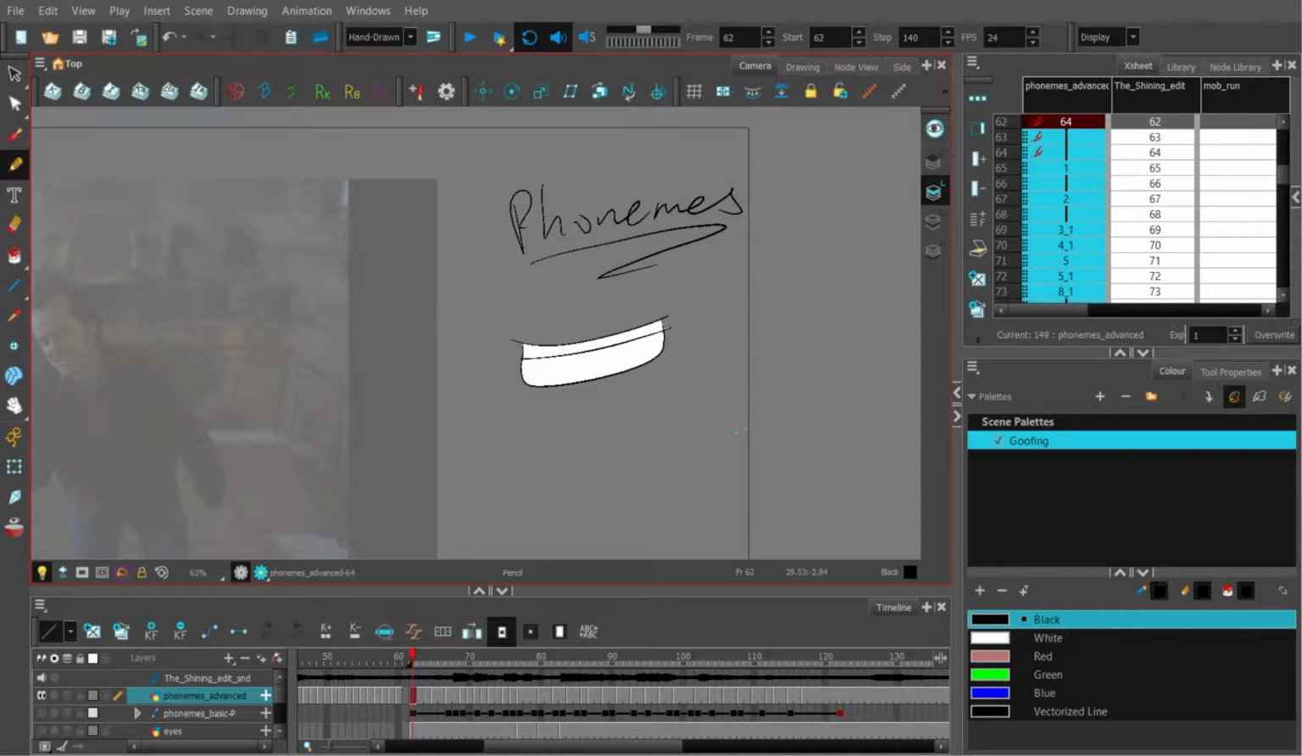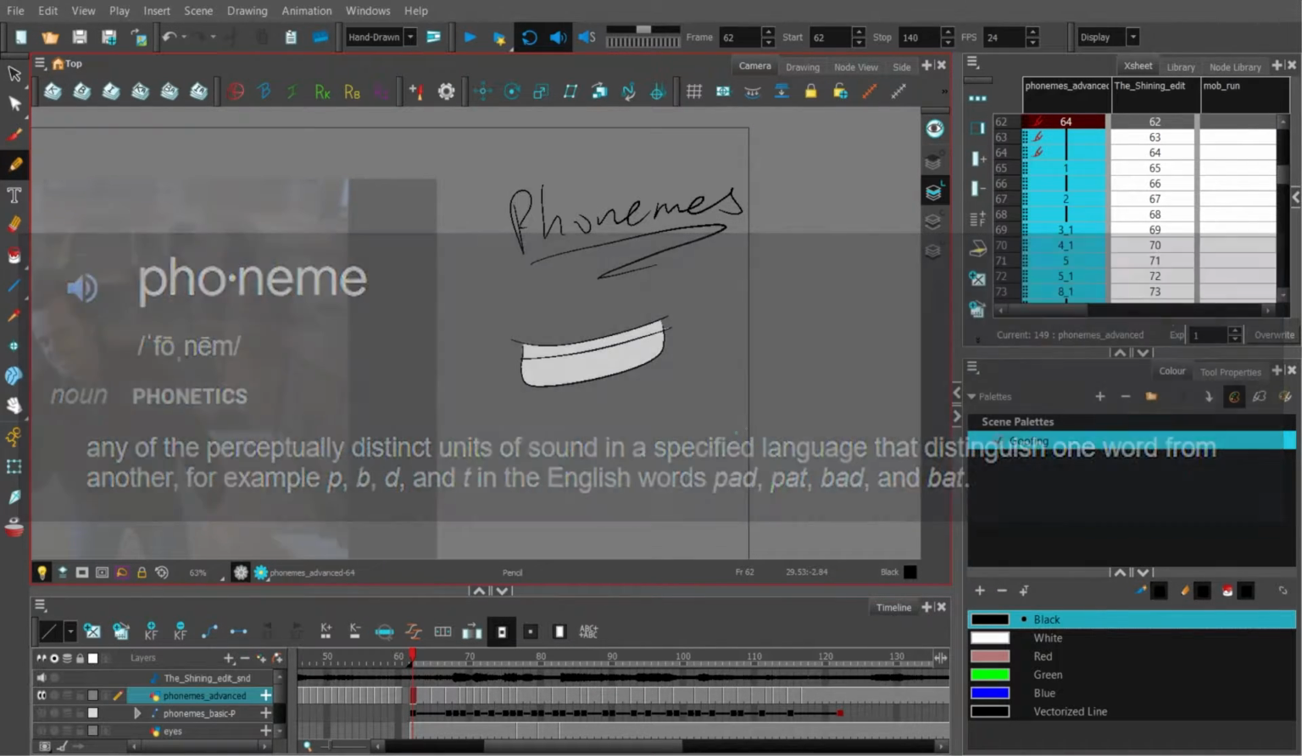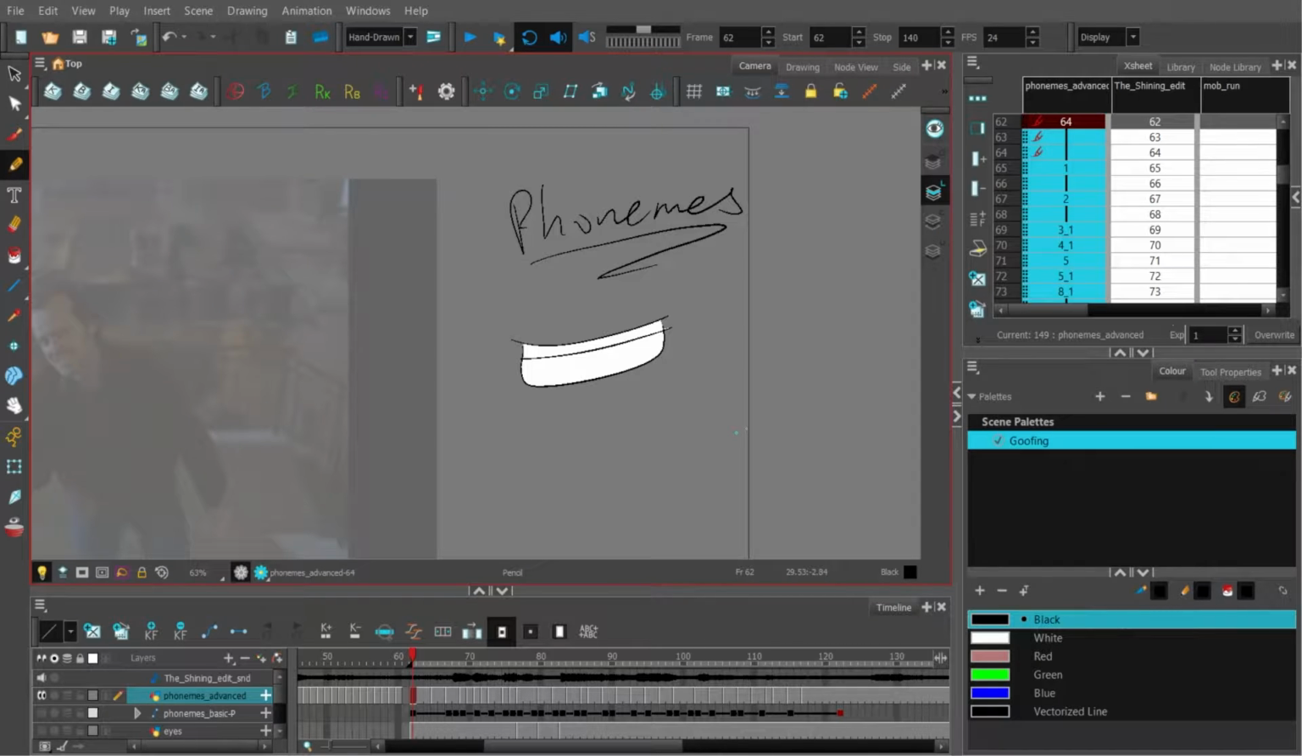Hi, welcome back. Today we are working on phonemes. Phonemes are the mouth shapes used to express different syllables in speech. So when you say certain words, your mouth makes different shapes, and there are a specific set of shapes that are used regularly by animators to express different sounds. So I will show you a chart that is very helpful.